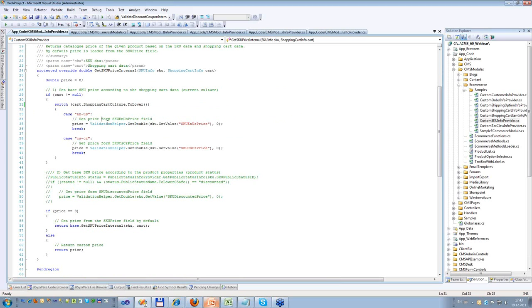So first is that this method, you can also use it to customize the base price based on the shopping cart data, because you have shopping cart data accessible here also, so you can use them. The first modification says that if the culture of the shopping cart is US, return the price from this custom field. If the culture of the shopping cart is Czech, then return the price from this custom field.